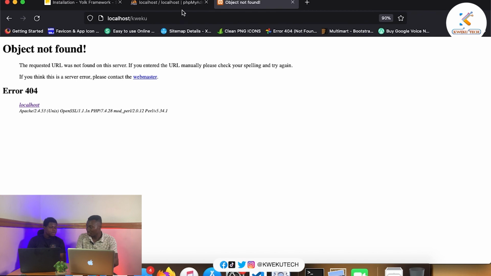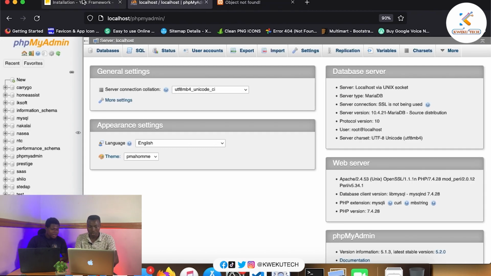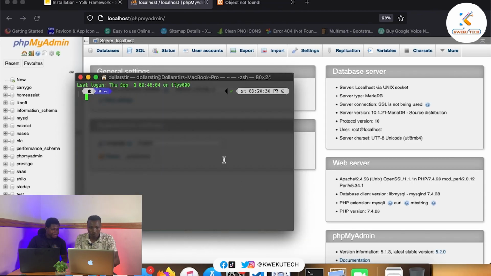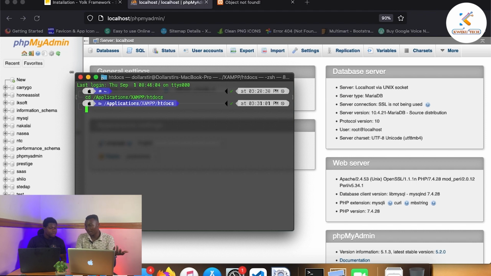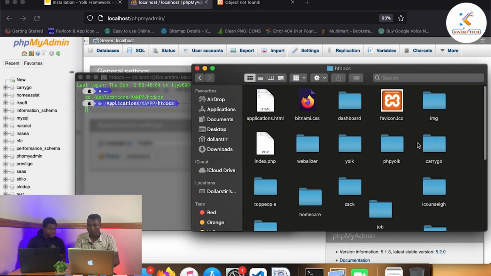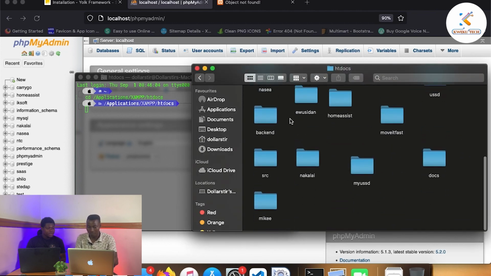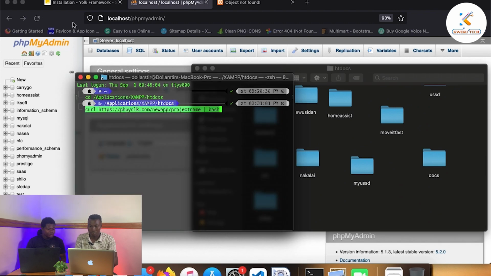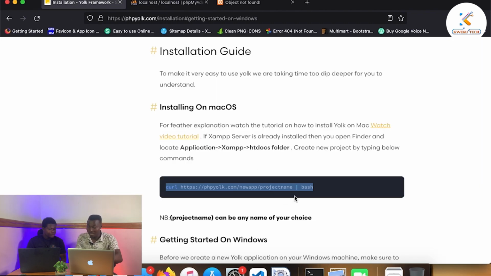So we are going to create a new project. Let's start. I'm moving to the AT-DOS folder. Currently we are in AT-DOS, that's where XAMPP, like PHP, is. So I'm going to paste what I copied from the PHP website. You are using Mac, so you are pasting the Mac version. Yes. So you just change the project name here to your project name.